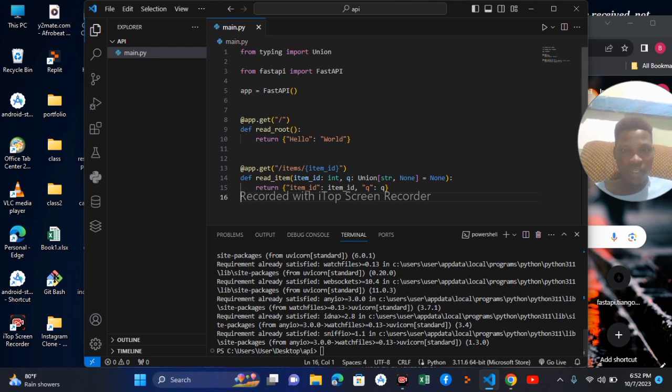Now for us to run this FastAPI, we'll come back here inside the terminal, and we are going to type uvicorn main:app, then two dashes, that's two minus signs, then you type reload. So when you are done typing, you press enter.